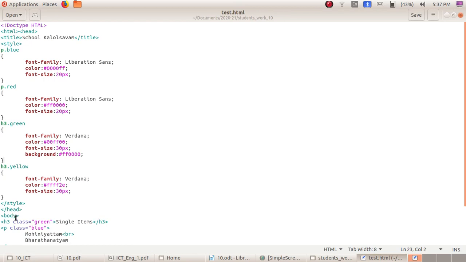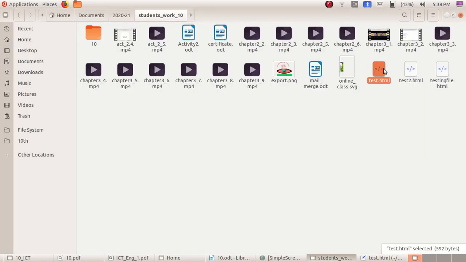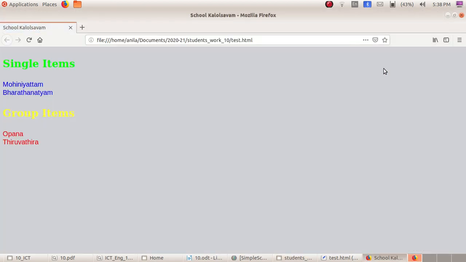See, this is the body tag. Here you can give BG color equal to hash, the code. Now save your work and you can run it. For running, go to the students work 10th folder, then just double click on that. See, can you see a background color? A light blue color has appeared here.